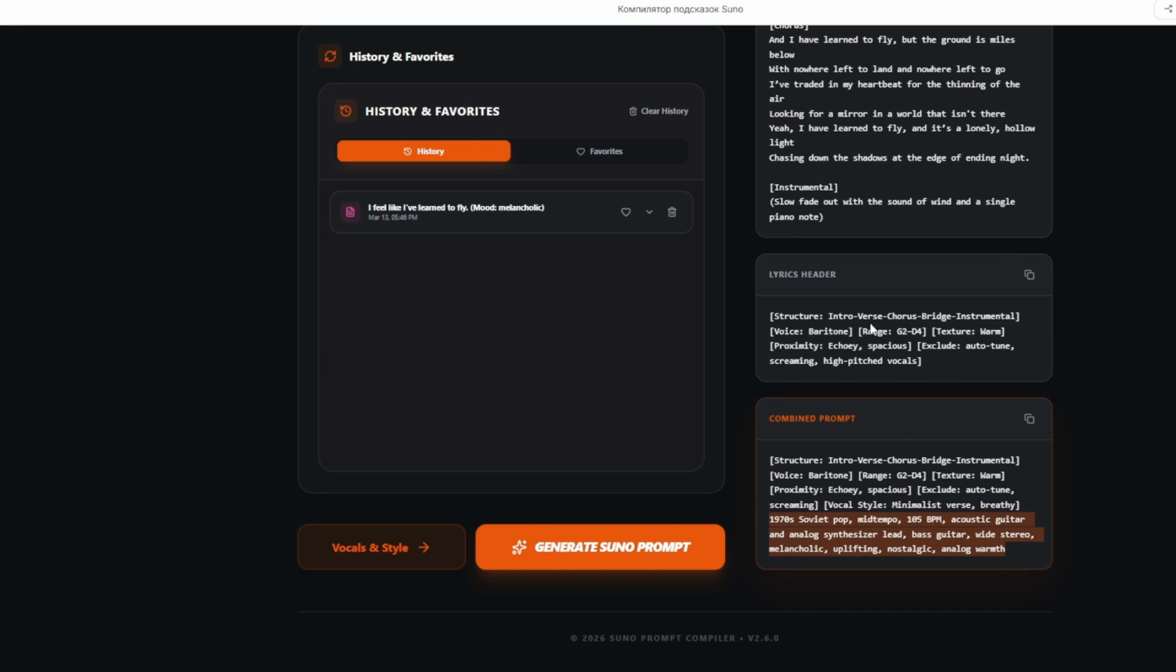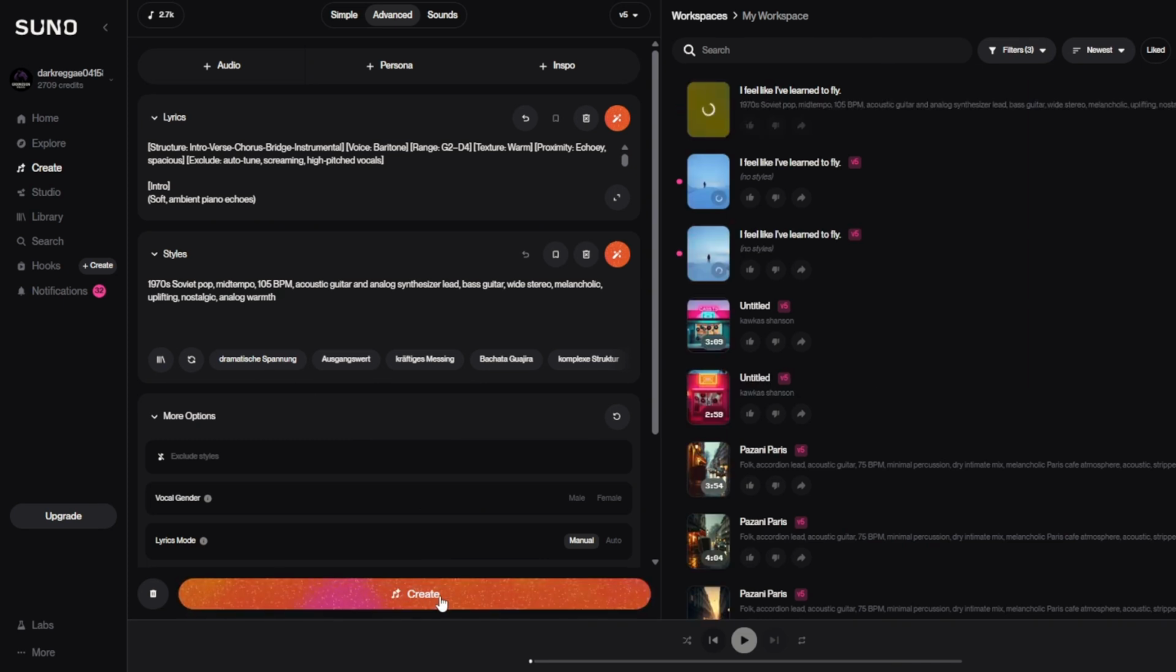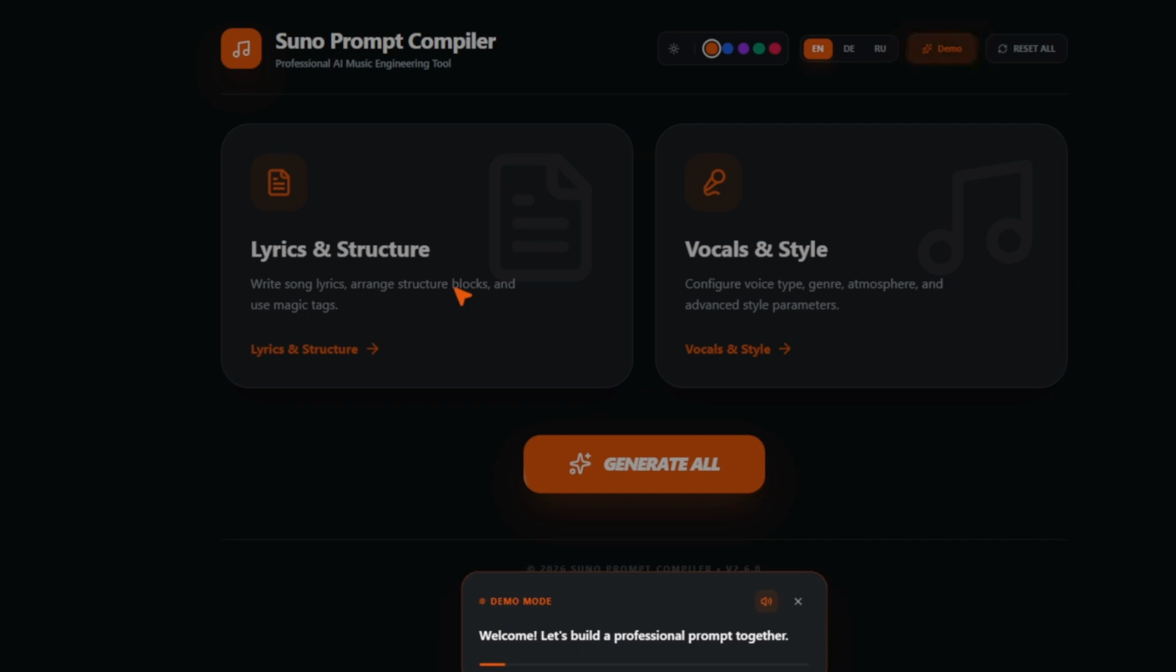To put it simply, Suno Prompt Compiler turns your idea into a system, the system into a strong prompt, and the strong prompt into music that is much closer to what you actually wanted to create.